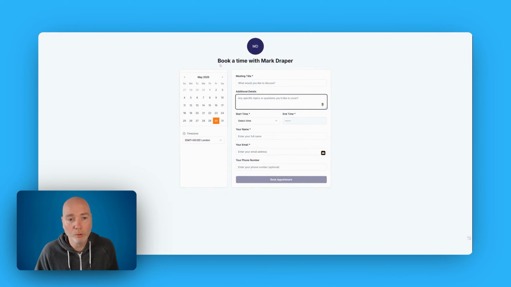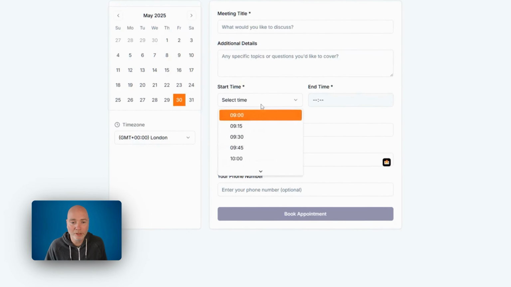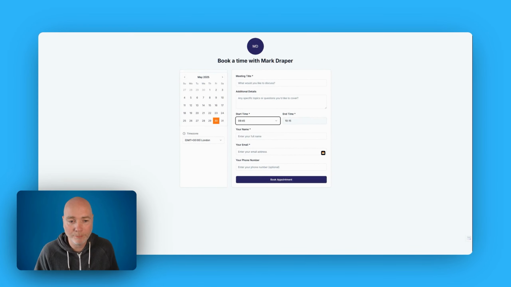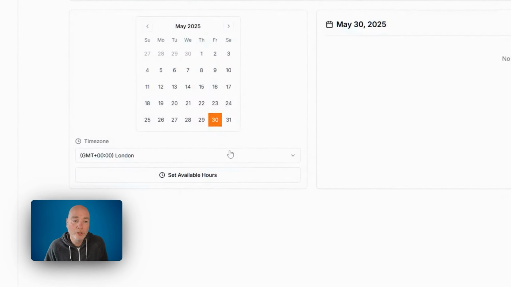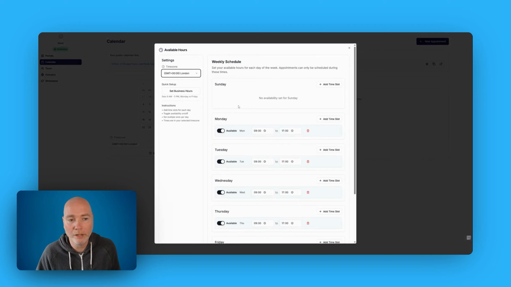So here's an example of the booking form. I didn't upload a photo, but that would be at the top here. Meeting title, specific details. You can set the date, time, your name, phone number, book appointment. It works much like any other booking system you've tried before. You do have the option in the admin menu to set your time zone and also set the available hours as well.